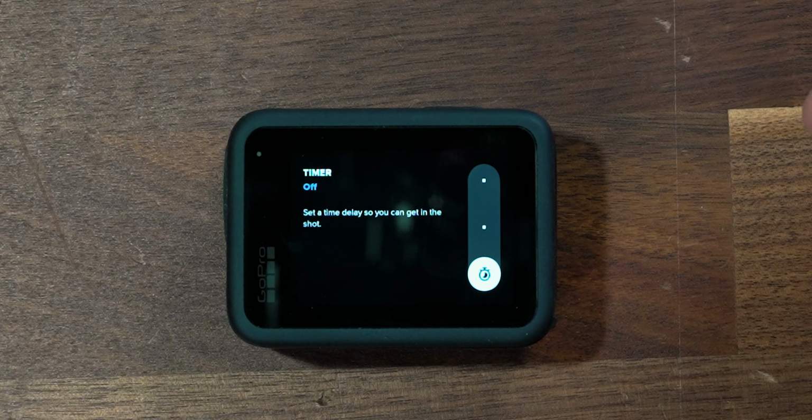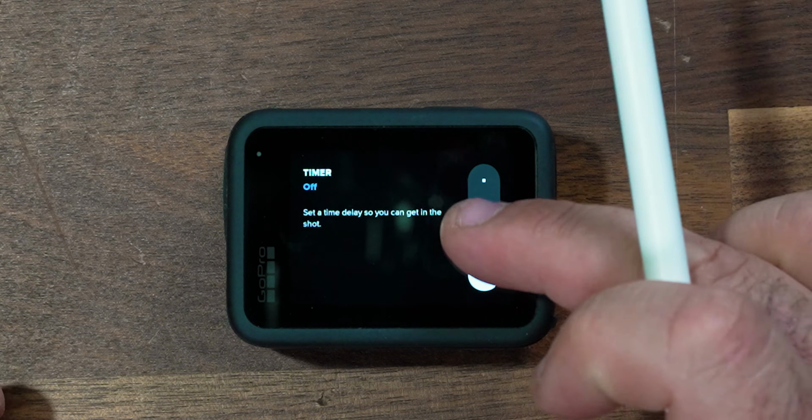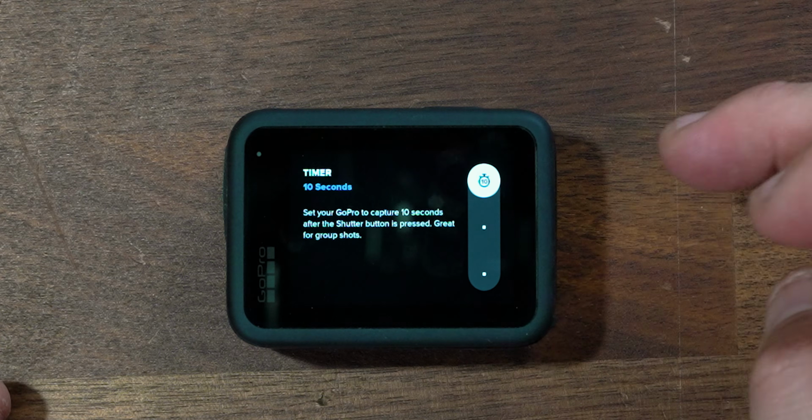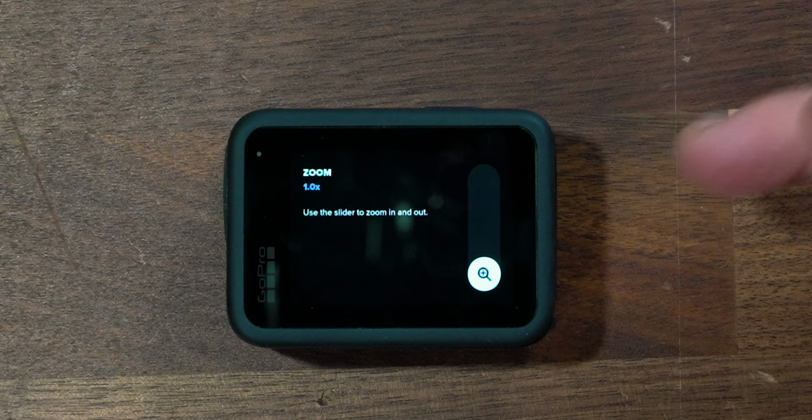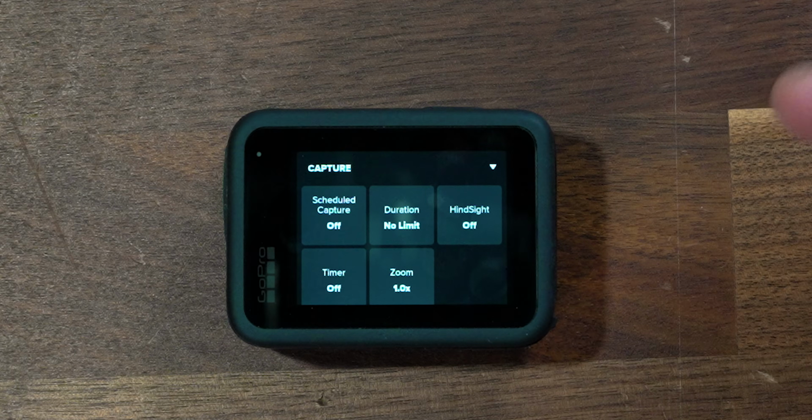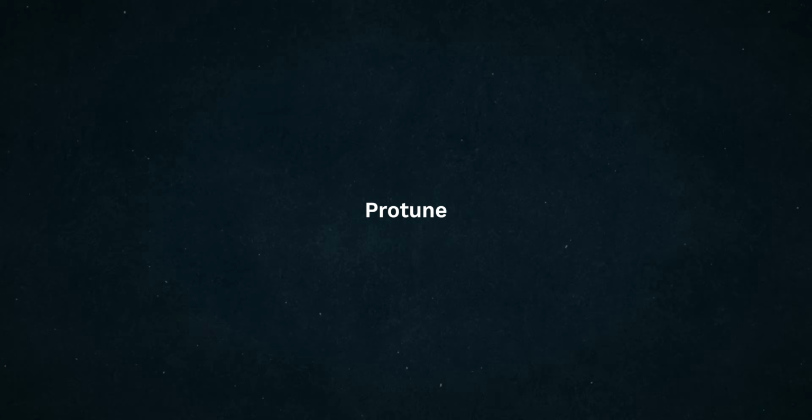Timer. Timer is really useful depending on the type of shots that you're doing. You can have a 3-second timer or maybe a 10-second timer. And then your zoom. Look, it's here, but please don't use the zoom in the GoPro. It's a digital zoom. It's not great. You're far better off just zooming in post if that's your thing, but you just leave it alone. So that's the capture side of it.